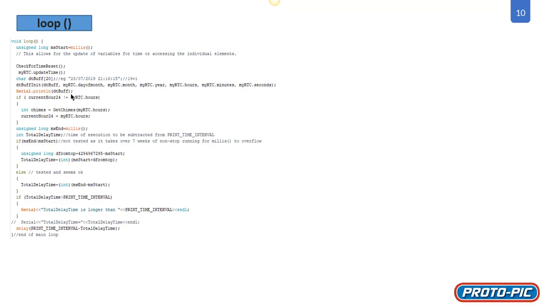Here I'm doing serial println dtbuff. Nothing to stop me, I'm just using serial less than and typing dtbuff in there. Here, essentially, I'm checking whatever value is stored in current hours 24, and if it's not equal to the current hours at the moment, it means the hours have changed, so I'm now going to get chimes.